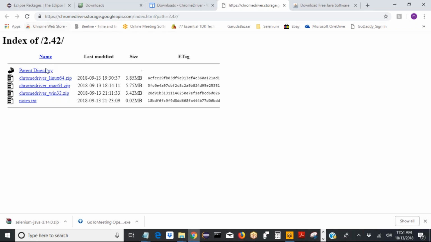You come to this and download the Win32 zip. If your operating system is Linux, you download this. If your operating system is Mac, download this. If it is Windows, download this. Don't worry about 32 or 64 bit, this is going to work for both. So just go for Windows only.